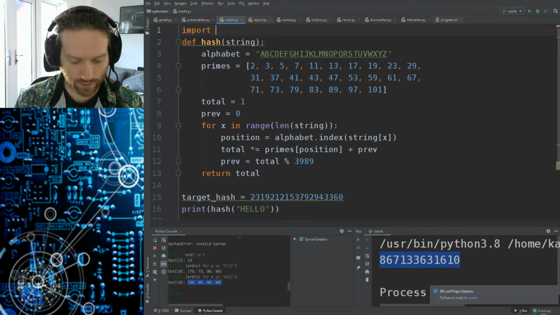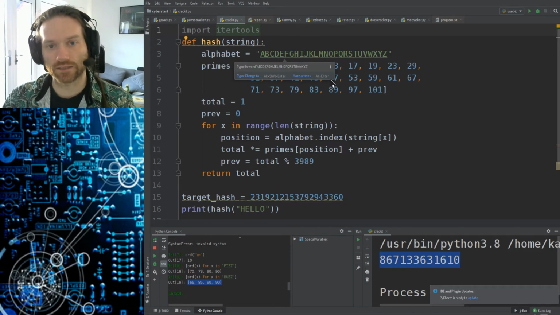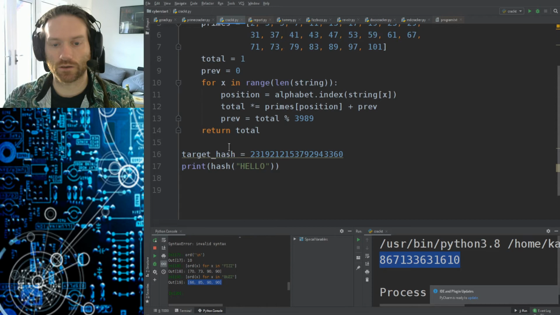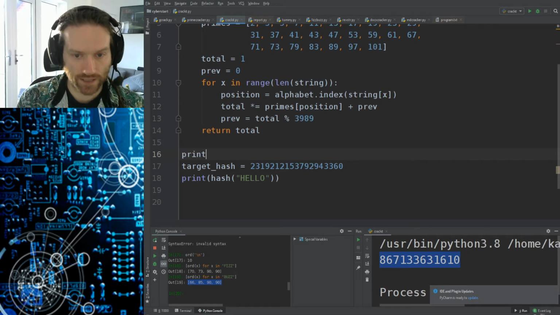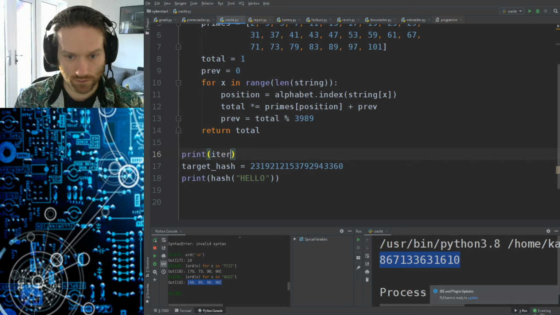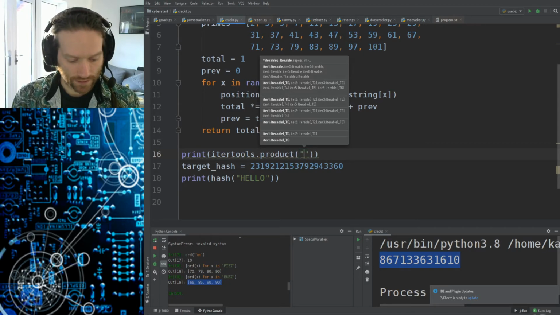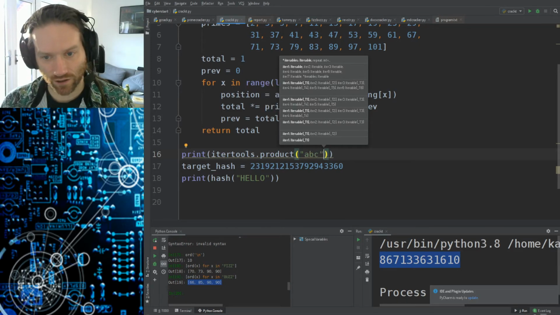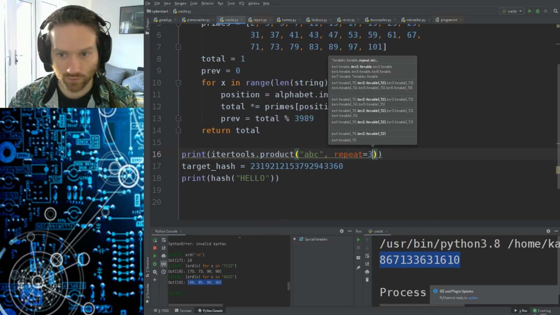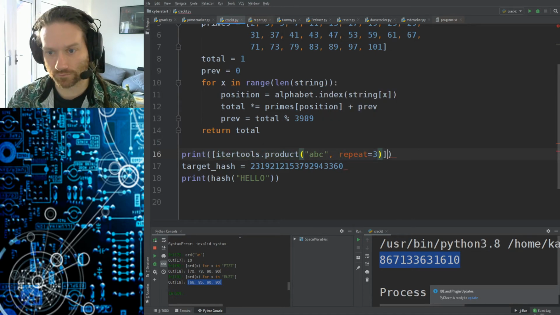Import itertools. Now, itertools has a function within it called product. Okay, if I say print itertools dot product, let's see if we can see all the different combinations of ABC, all the 3-letter combinations of ABC. Repeat equals 3, like that, and we're going to print. Going to convert that to a list before we print it out. Okay.